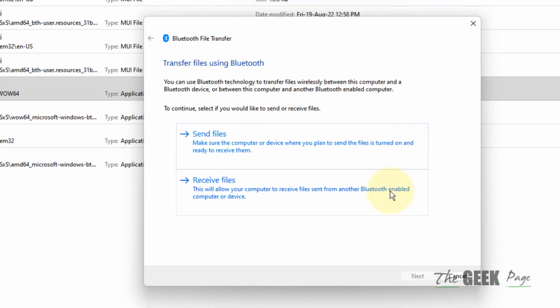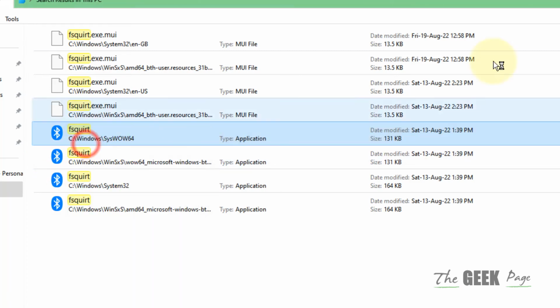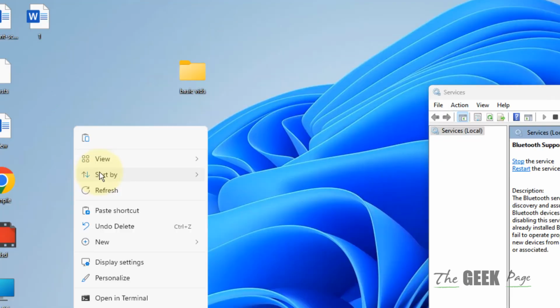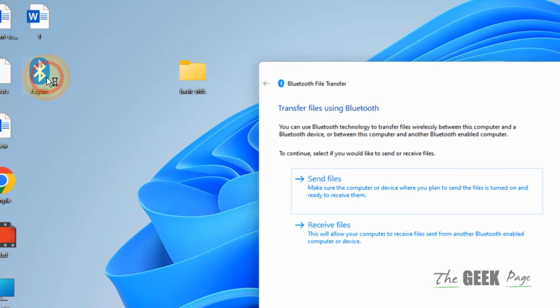You can use this for your Bluetooth operations. Also, you can create a shortcut of this on your desktop for frequent use. Just copy this and paste it on your desktop anywhere. So whenever you want your Bluetooth services, just open it and do this.